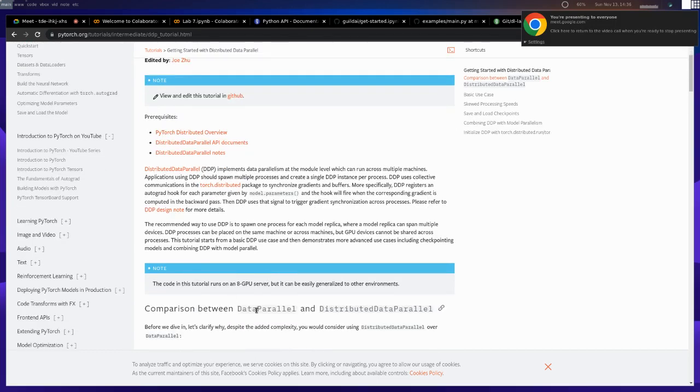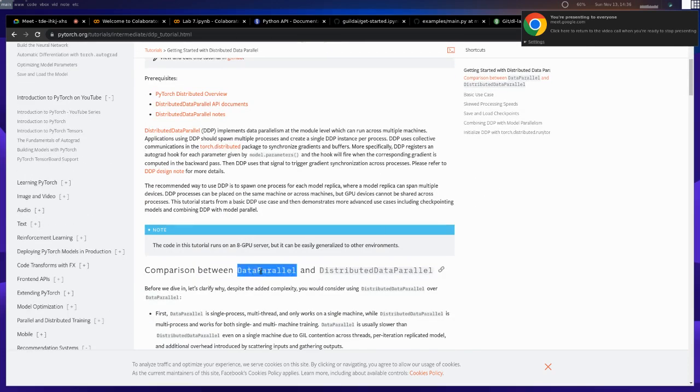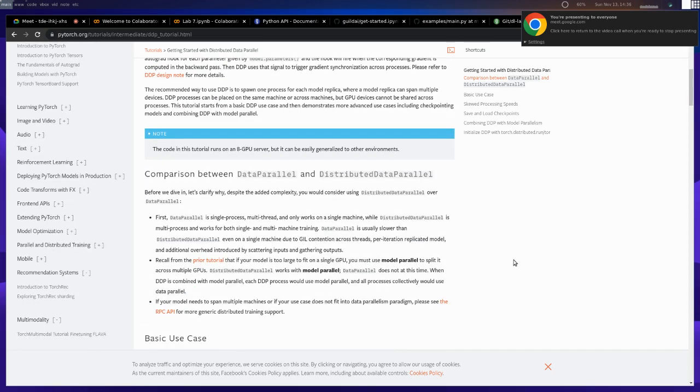In either of these, usually what people do is they use data parallel. Typically people used to use data parallel, but even now, the guys behind PyTorch themselves recommend that you do not use data parallel. Whenever you see people using this, tell them not to use it. Use distributed data parallel because it's faster and more stable. I personally use distributed data parallel.